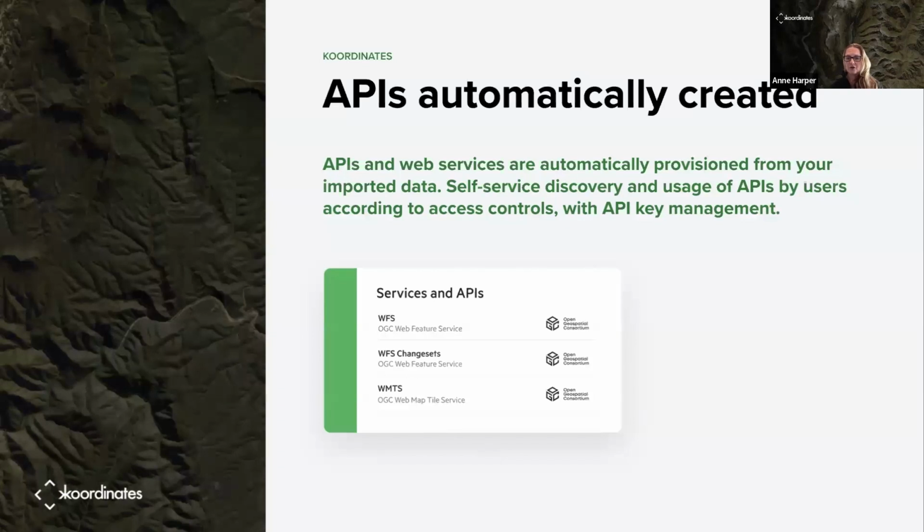For those of you who know the Koordinates workflow, you simply upload the data like normal and choose to add REST with the click of a button. So that's it. But I will stop there and hand over to Eli now to walk you through.